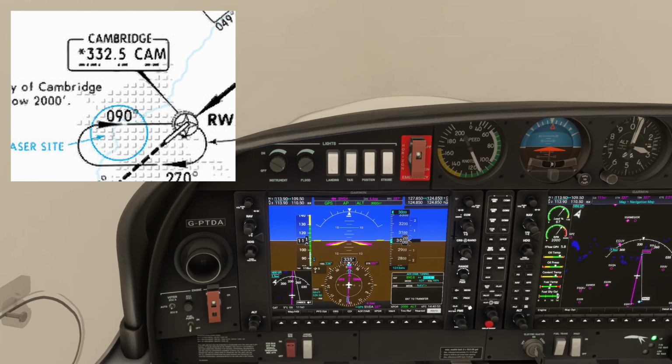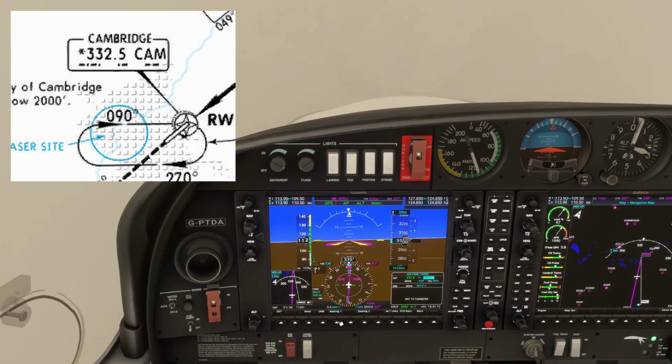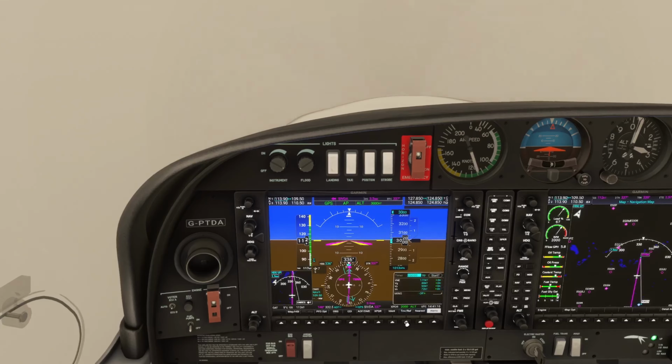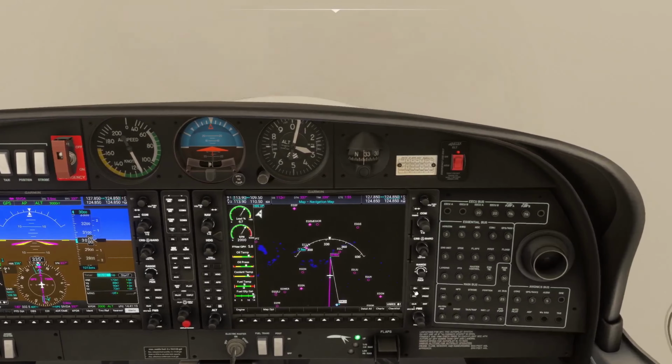So we're going to go onto the ADF box on the G1000. We're going to tune that in and identify it. So we're just going to go across to the right hand side, fill in the numbers, and then display it as well. So you can see the ADF there, and then we're identifying it. Putting the timer back up.